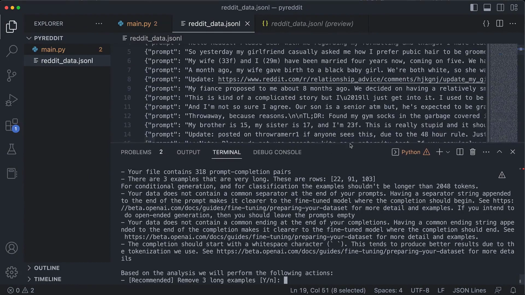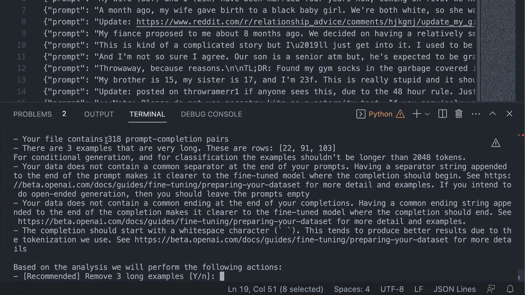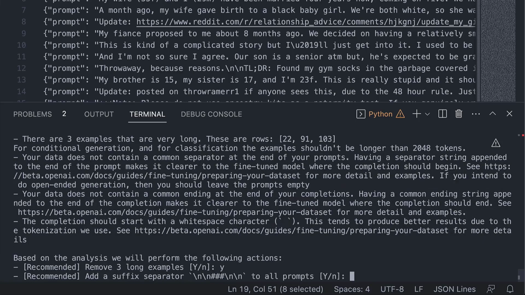Okay, so our file contains 318 prompt completion pairs. There are 3 examples that are very long. It doesn't contain a common ending. So basically they can handle everything, so the fine-tuned model is good. They're going to offer us some advice, like a separator string. Okay, perfect. So we can just say yes.